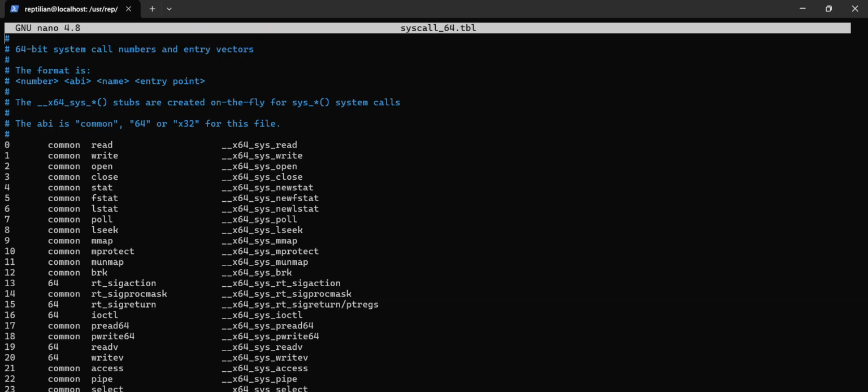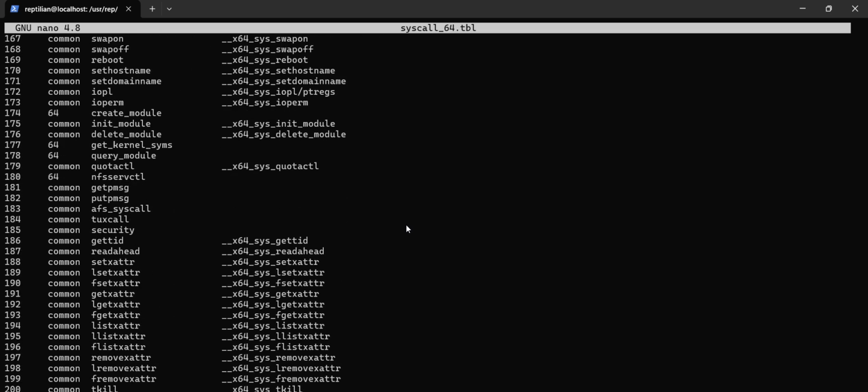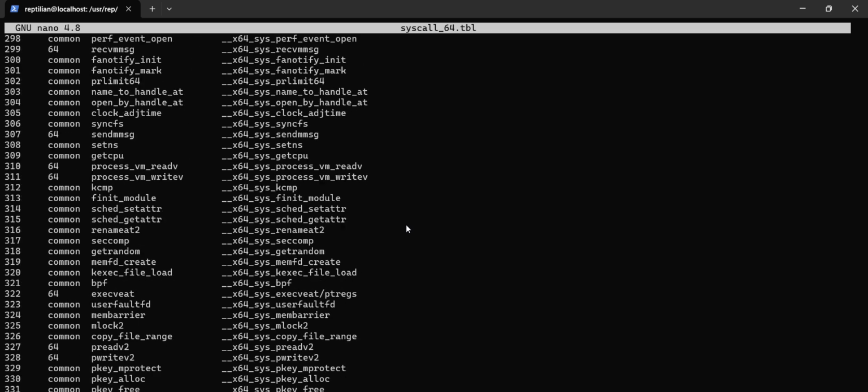So the first file is called syscall64.table, and it contains the syscall names and numbers. I added in my 3 new syscall names and syscall numbers.